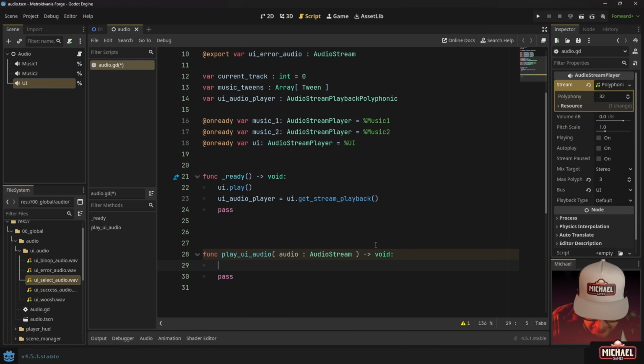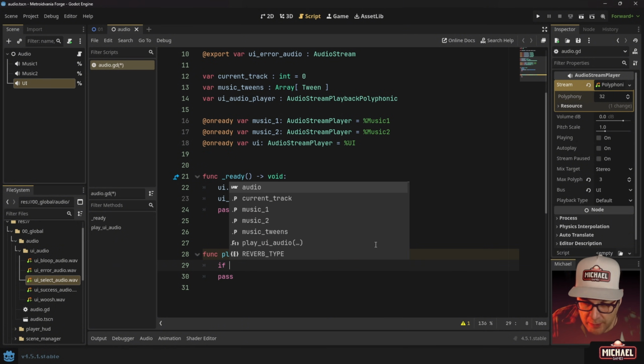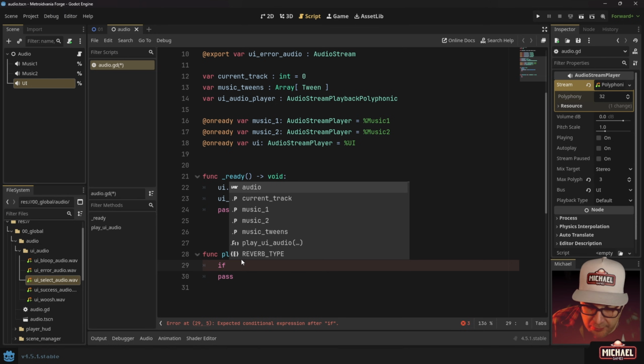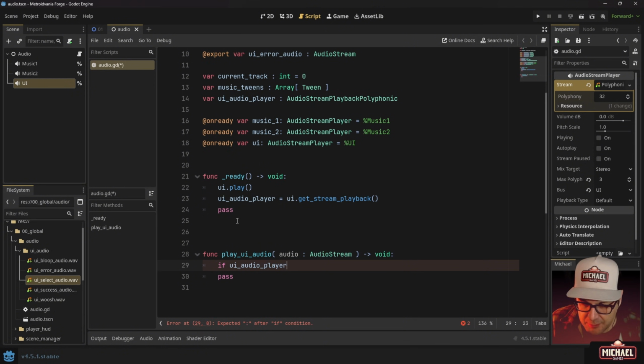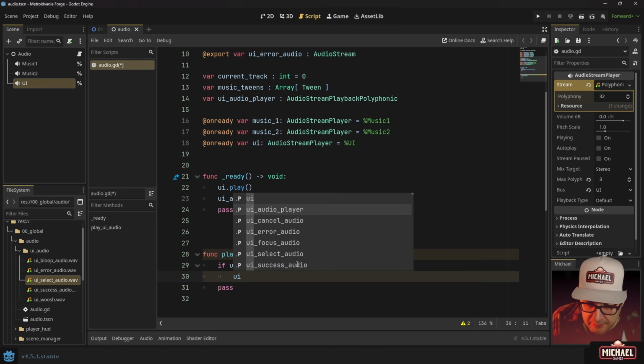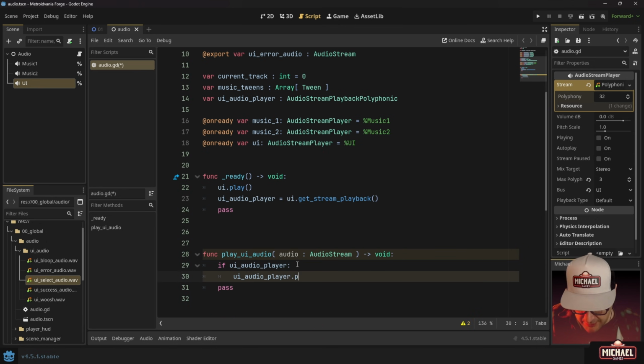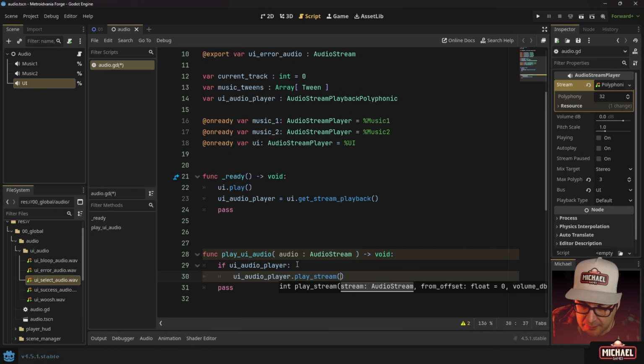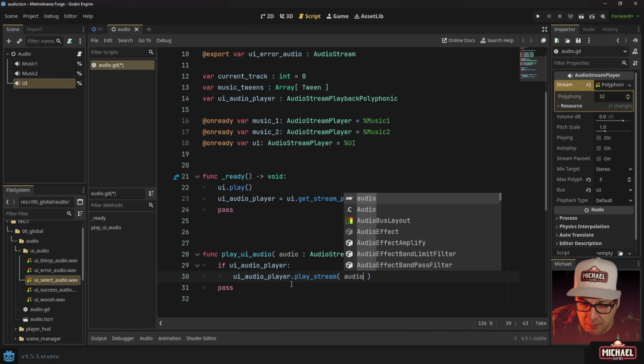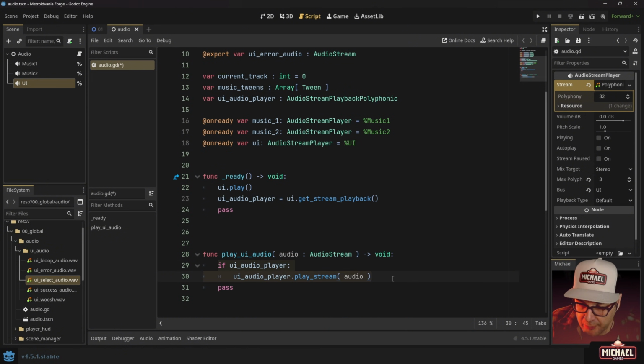Then what I'm going to do here is say, if we have an active UI audio player, which we should because we grabbed it at the beginning, but this is just to be safe in case for some reason this gets removed. If we were able to get a stream playback, then we can go ahead and say UI audio player, and then we can say .play stream. This allows us to add a stream to this polyphony of streams playing back. We can just add that audio in right there, and voila. That in and of itself is actually pretty straightforward and pretty elegant.